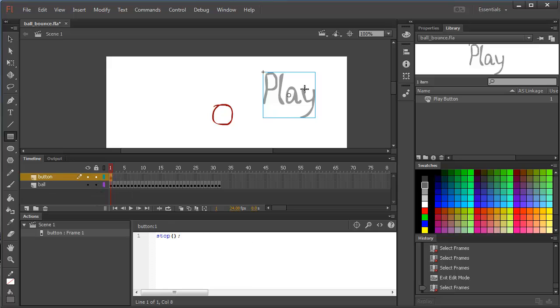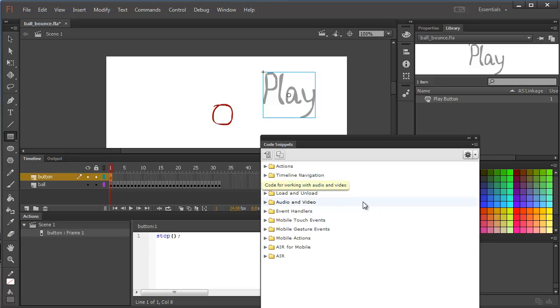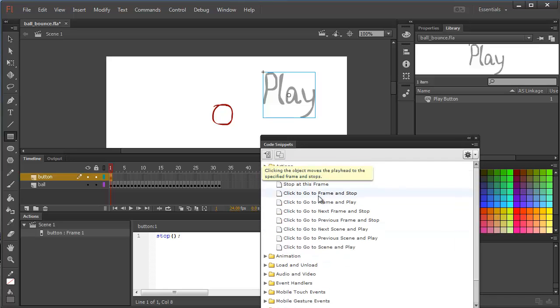So I'm still on that frame. Now right here we have some code snippets, and that's going to help us out because we're not programmers. So if I click on that, I can just find what I want to do, and they give us some code that we can put in there. So I'm going to go to the second one, Timeline Navigation, click on it, and what I want is, when I click on the button, I want it to go to a certain frame and play. I can do a lot of other things, but this is what I want. I'm going to double click on it.